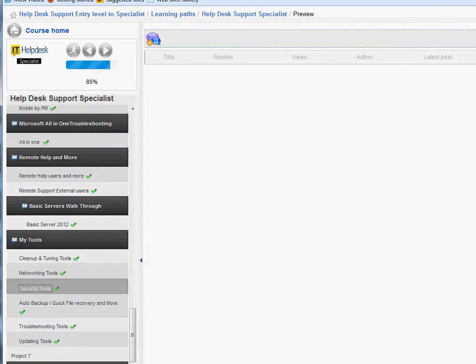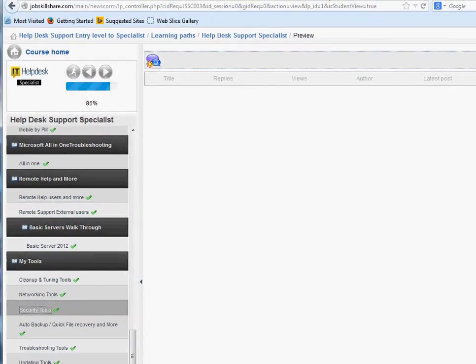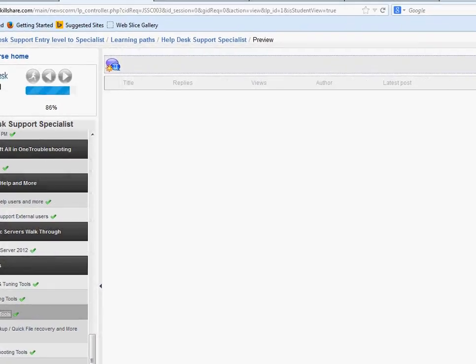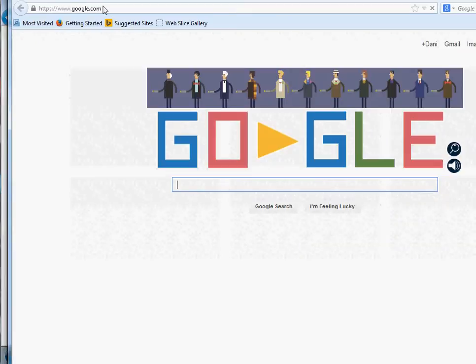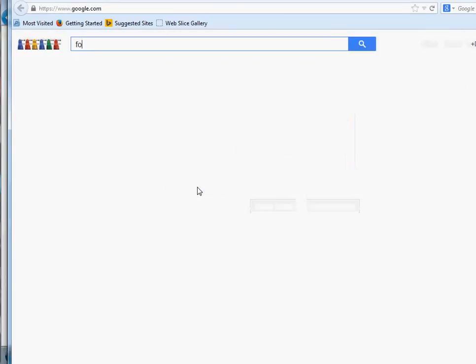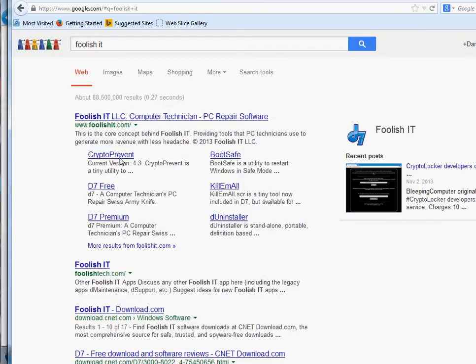I'm going to take you guys to a different browser right now, and you have to do this on a different machine. You don't want to plug in a USB in the same machine and start searching on things. So go to a different machine, go to google.com and type Foolish IT, and I would save this little portable tool. It says Crypto Prevent.